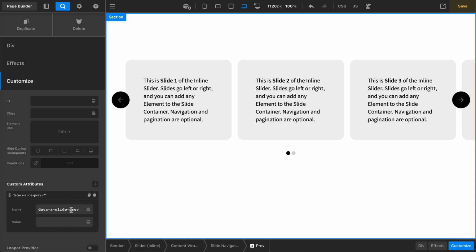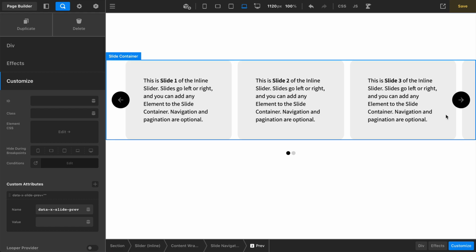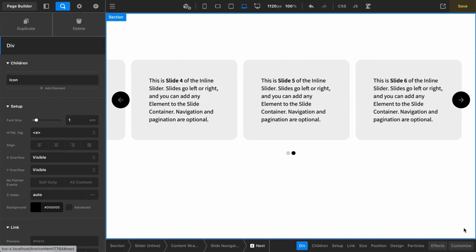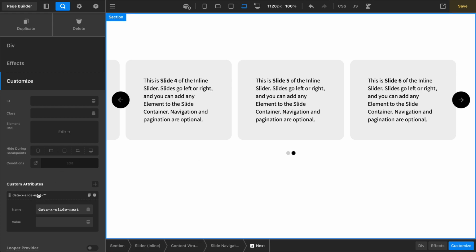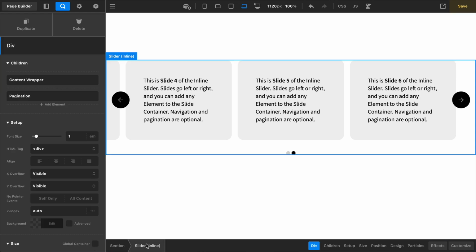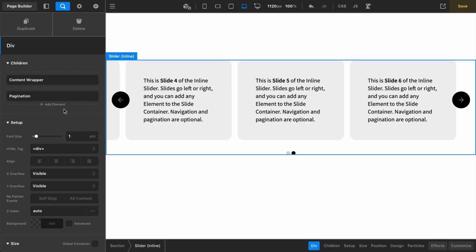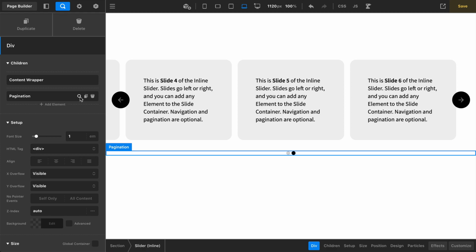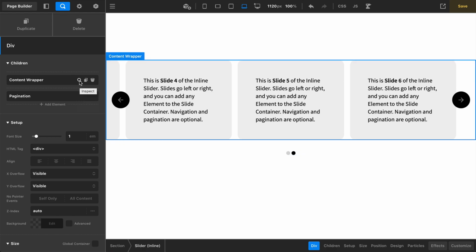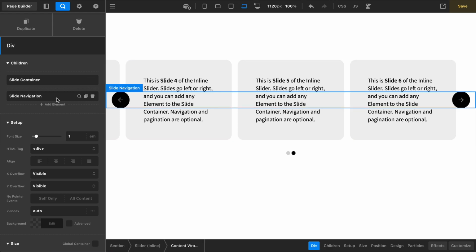As I mentioned earlier, you can apply this to practically any element on your page and turn anything into a previous button. And of course, the next button has its own custom attribute, data-x-slide-next. For these basic out-of-the-box sliders, they are basically set up with a div as the parent element. You can see that right here. And that has some very basic styling applied. And then the direct children are the pagination element. And then another div serving as a content wrapper for both our slide container and our slide navigation.